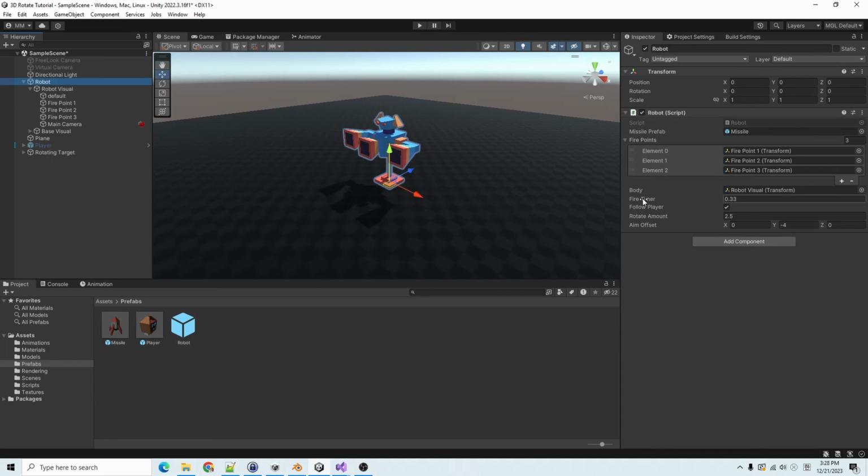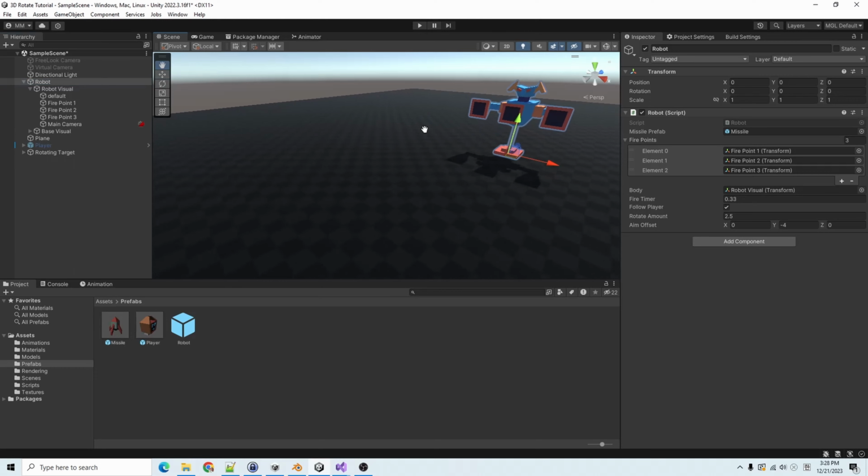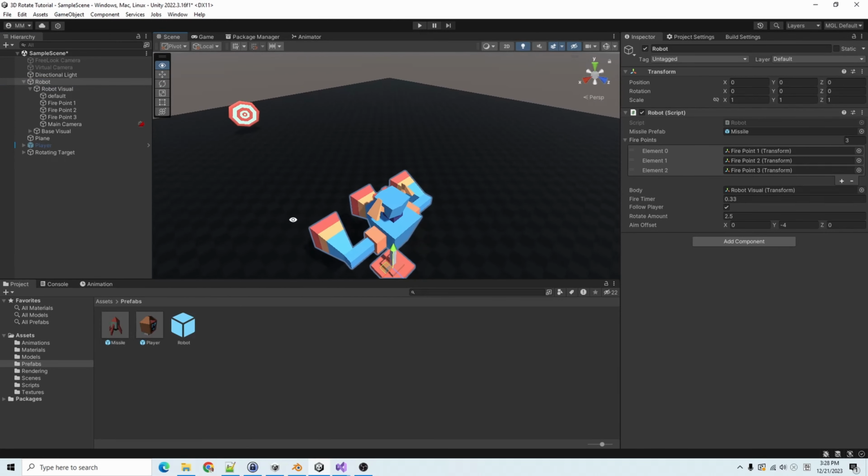The next thing we have here is a fire timer. That's going to be the countdown before another missile is fired. I have a checkbox for following the player. This guy actually has code to just rotate in circles as well. I have it checked for following the player, and in that way it'll just follow whatever the target is or whatever the player is set to. In this case, it is our target.